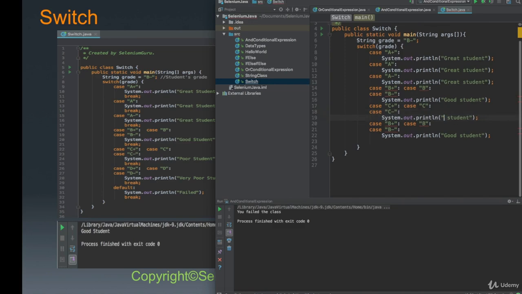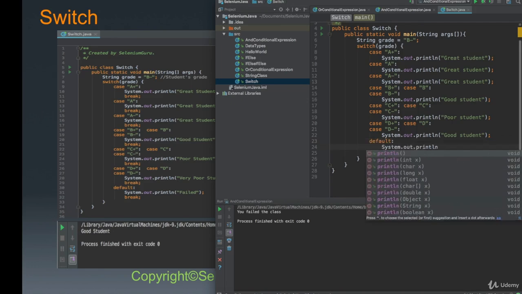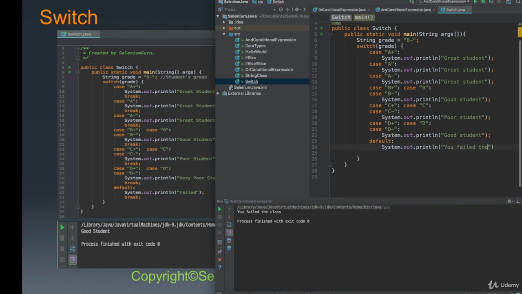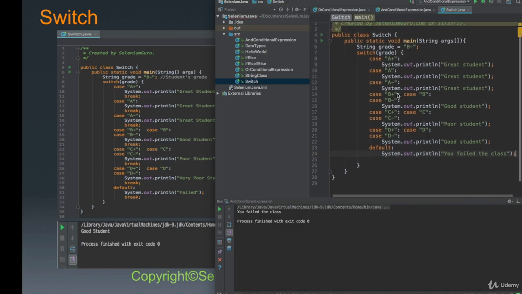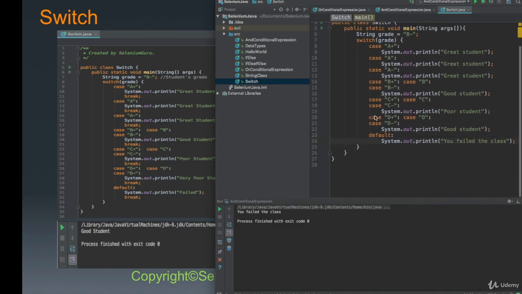Here it's going to say poor student, D minus. And let's say default, System.out.println, let's say you failed the class. Now here I do not have a break, right? So what happens if I don't put a break here? I'm going to show you.